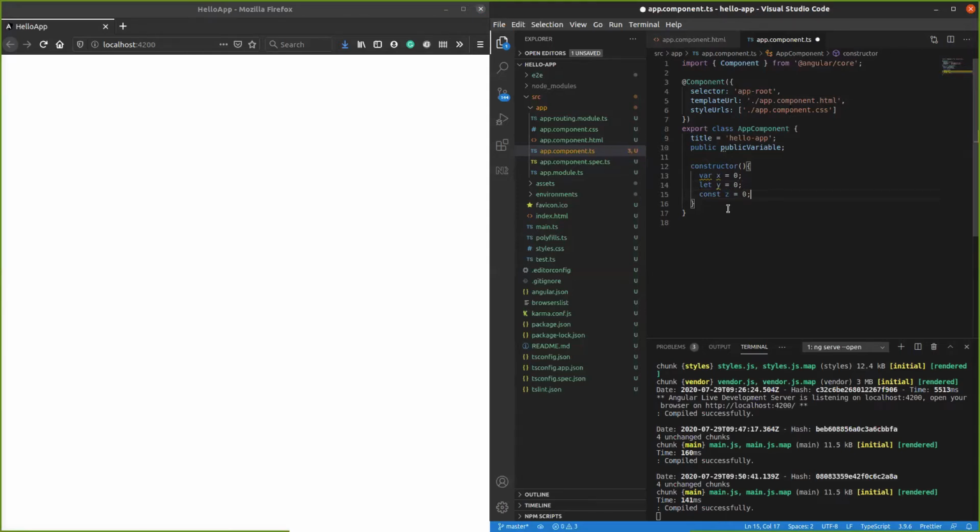So you can see that the way of declaring these variables is very similar, just the keywords have changed. Now what is the difference between these 3 keywords?